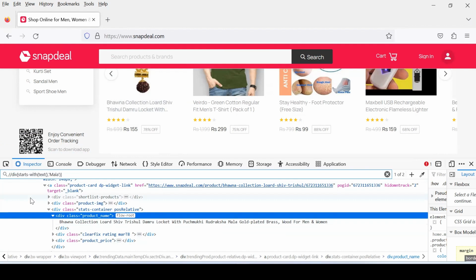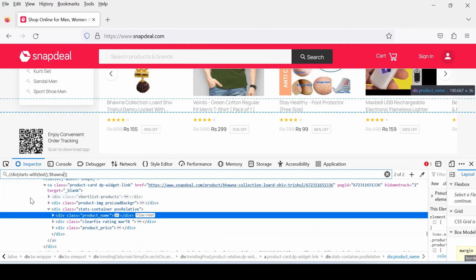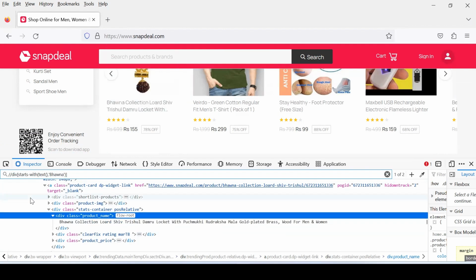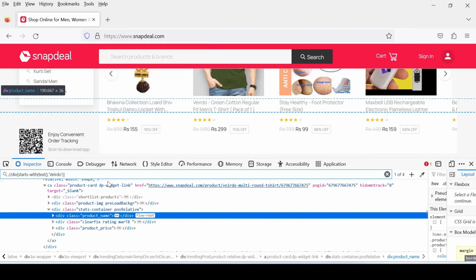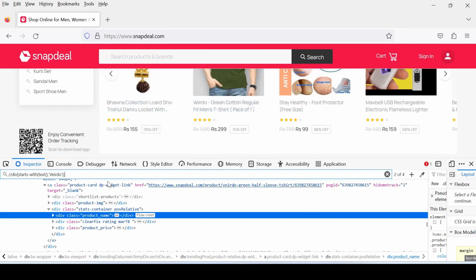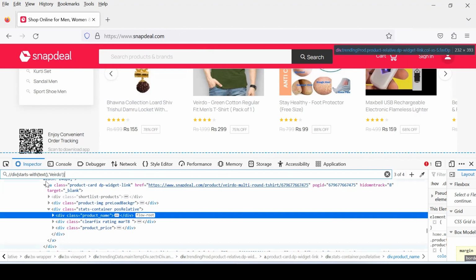Starts-with, text, comma, the starting word. What is the starting word? Bhavana. It's also saying 2 of 2. There are two products with the same. So let's do another one. Ends-with. Starts-with. Something. Oh, there are 4 products mentioned. Okay, let it be. But you understood the syntax, how to do it, right?